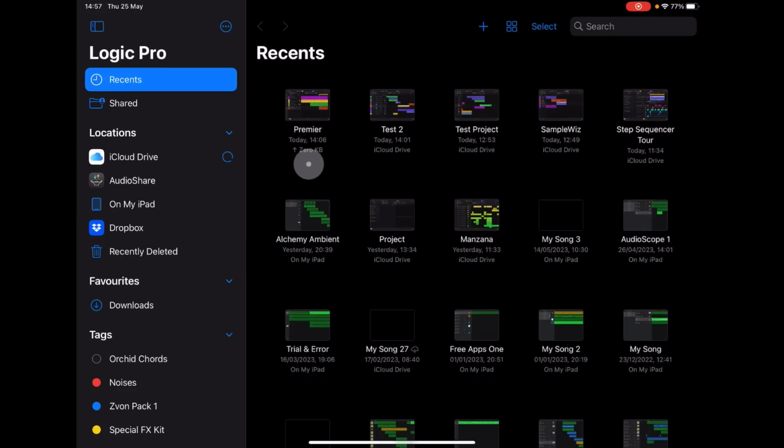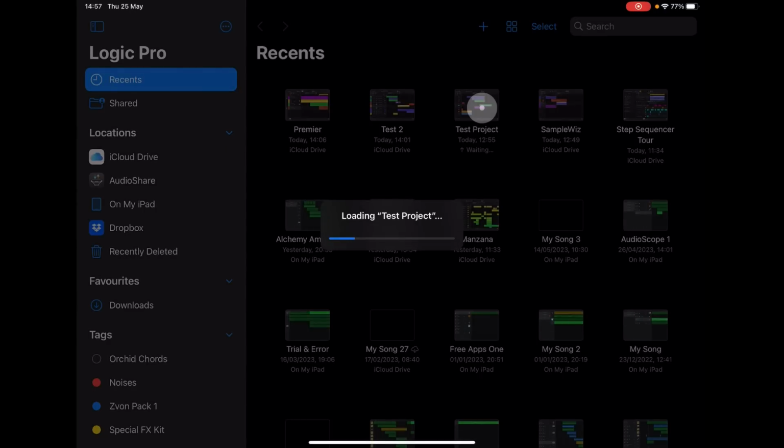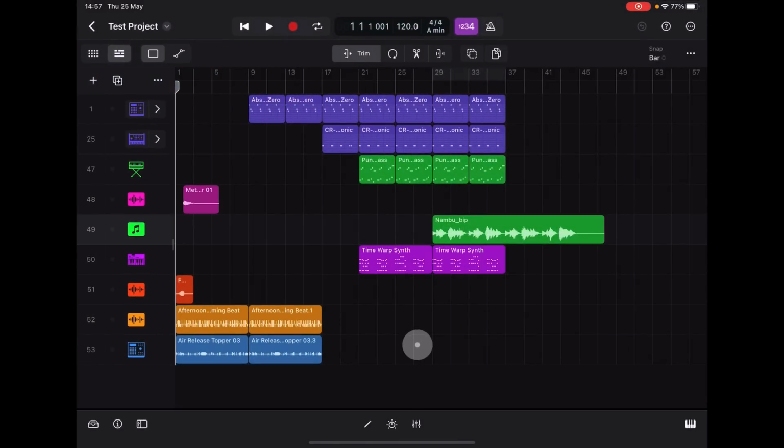Let's hit enter, and Premiere is now saved in iCloud Drive. Oh, let me play you this one. I played test 2 earlier, and I'm going to open test project, this one. This is when I was messing around with, I can't remember the name of it now. It's this kind of beat creator.